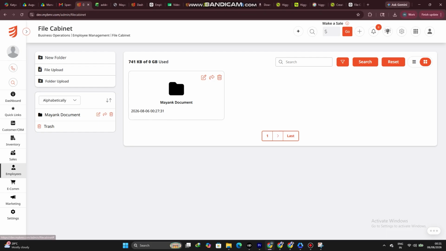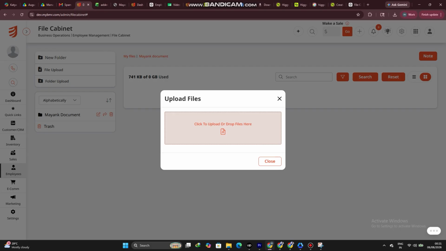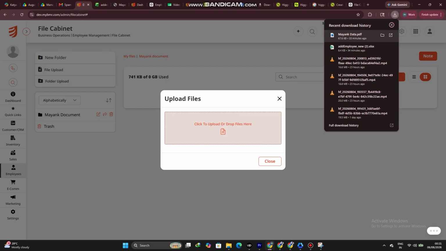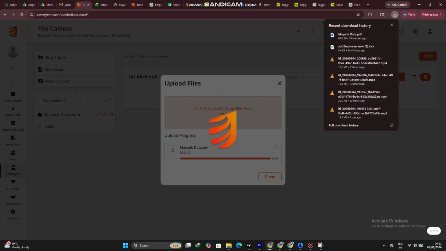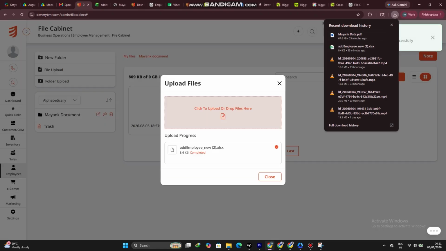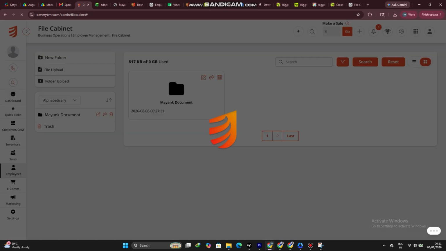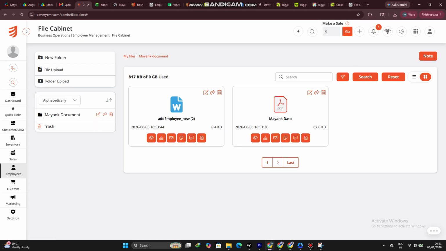To upload files, simply open the desired folder and click Upload Documents. Select one or multiple files from your computer. Universal supports common file formats, including PDF, Word, Excel, images, and many more. Once uploaded, your files are securely stored in your file cabinet. Each uploaded document displays useful information such as the file name, upload date, and file size.